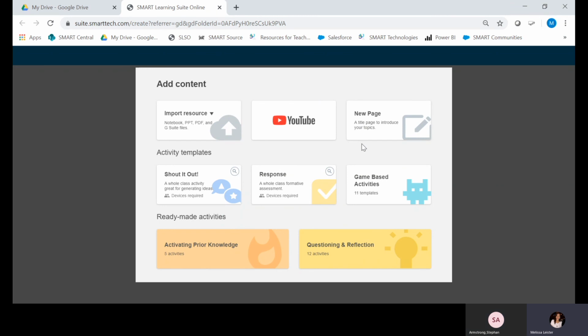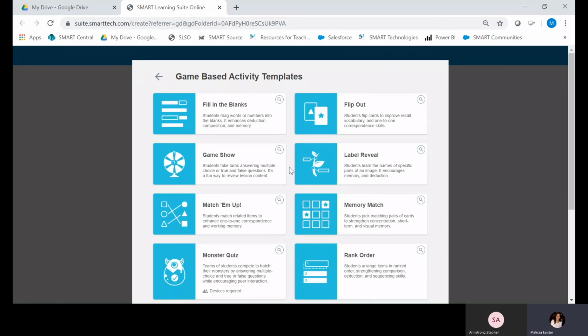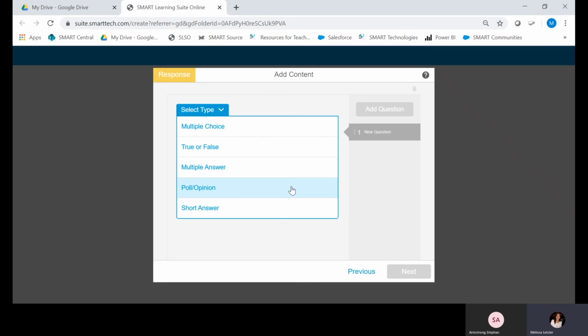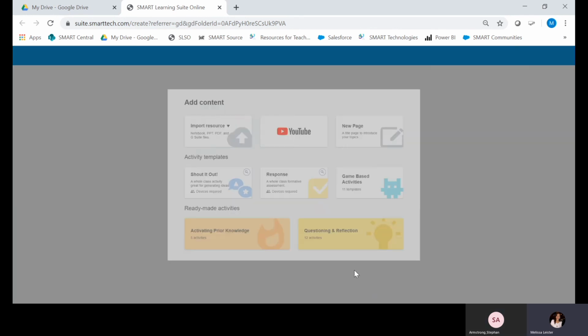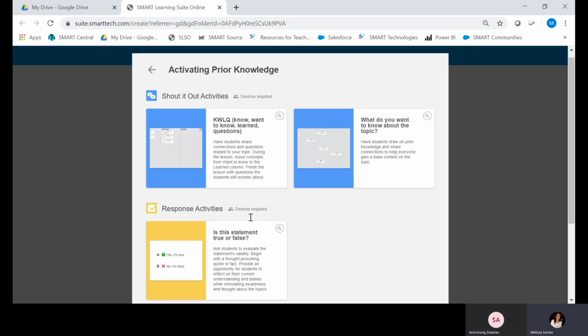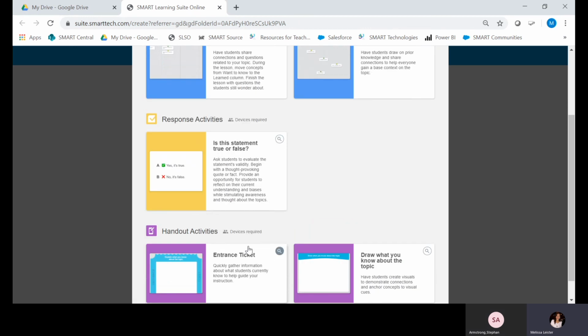But this is what the wizard looks like here. And what Kim was probably doing is importing. Just very quickly, you can see you can add a YouTube video, or you could start fresh with a new page. We have some of these activity templates. So we have 11 game-based learning activities that are all pre-created, and you can put your own content in them and play those. We also have more of an assessment tool, where it's more quiz-based, where you can create different links of quizzes with different types of question banks. And then we also have these pre-made activities. So for example, if I'm starting class and I want to do maybe an entrance ticket, I could do an entrance ticket, right?